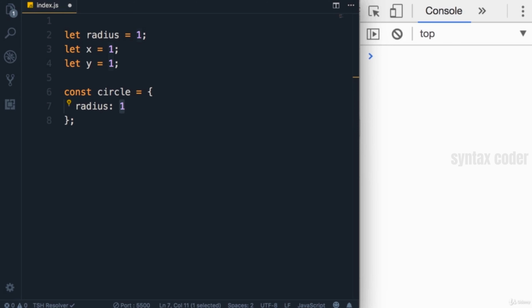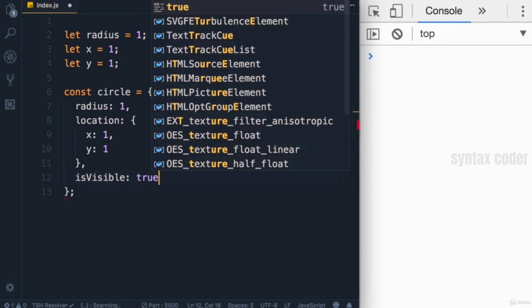Now this value we have here can be any type in JavaScript. It can be a number, a string, a boolean, null, undefined. It can even be another object or an array or a function. Let me show you. So instead of defining two other key value pairs as x and y, I'm going to add a key called location and set its value to another object. Now in this object, we can have two key value pairs or properties. The first one is x and the second one is y. We can also have another property here like is visible and set that to a boolean, true or false.